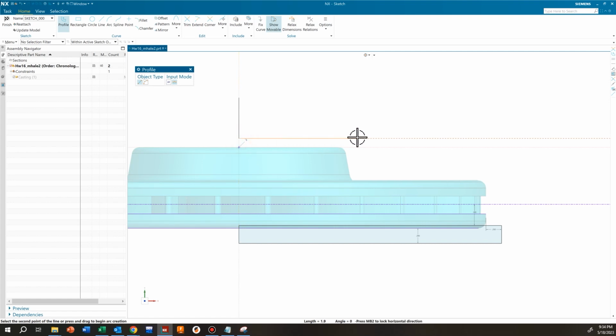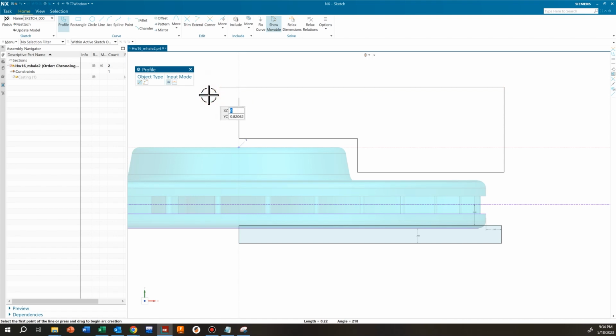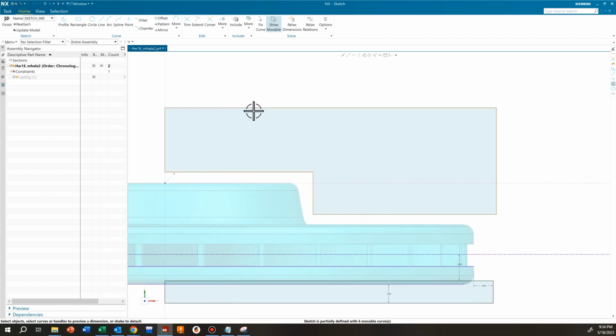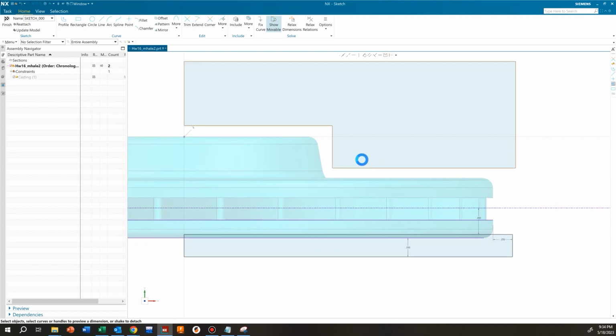We're going to go over and then down, over again, up, and then back over. I'm going to extend that, and then I'll make a corner. Now we have a 2D boundary. And I'm going to start adding the dimensions that we know.